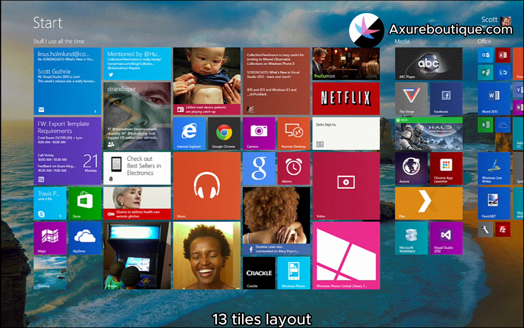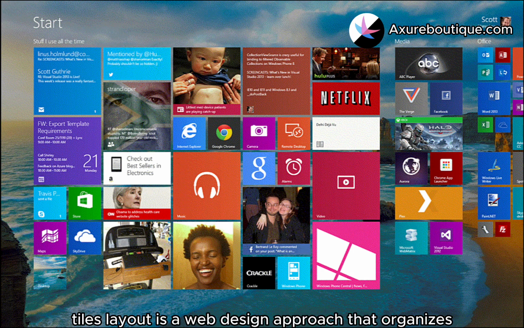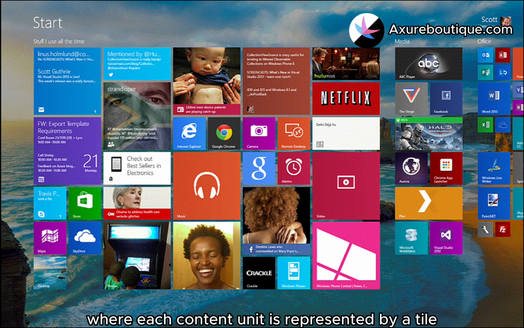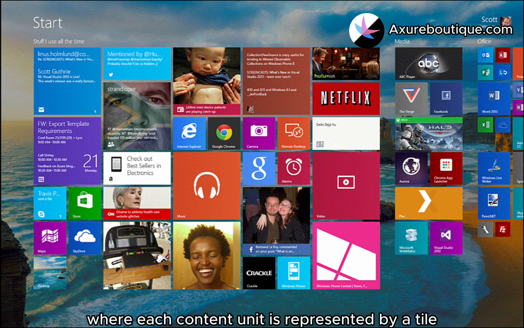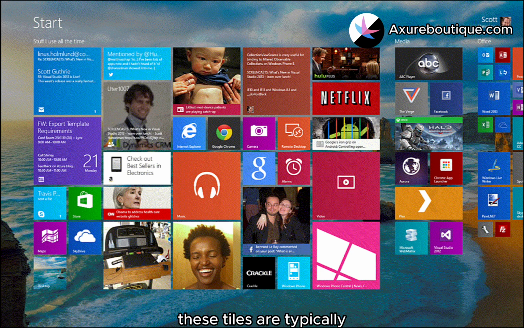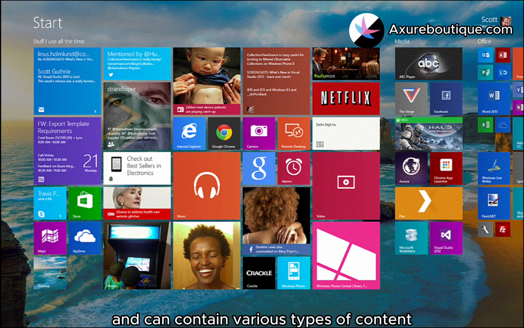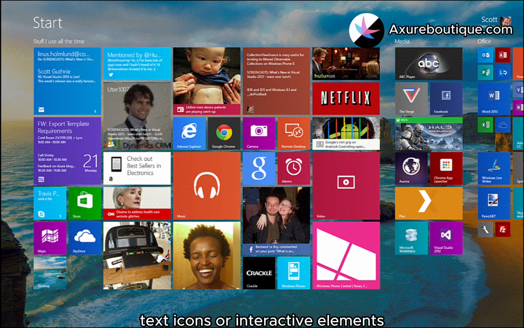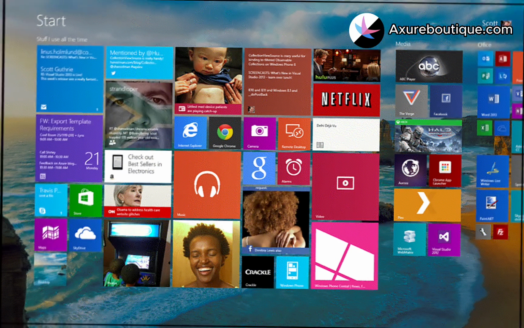13. Tiles layout. Tiles layout is a web design approach that organizes content into a grid-like structure where each content unit is represented by a tile. These tiles are typically square or rectangular in shape and can contain various types of content, such as images, text, icons, or interactive elements.